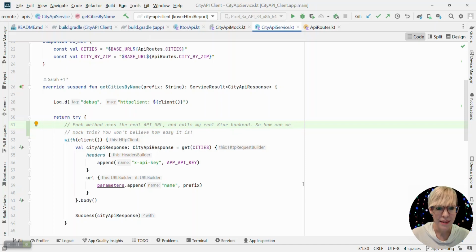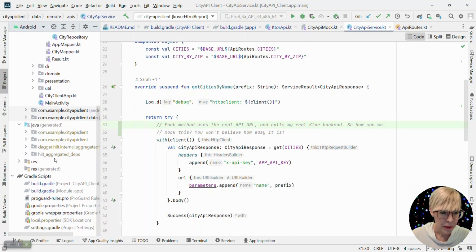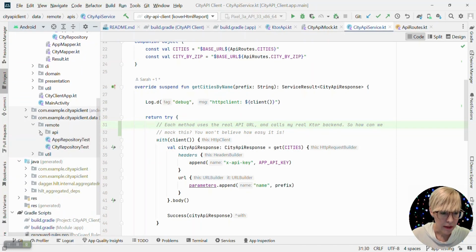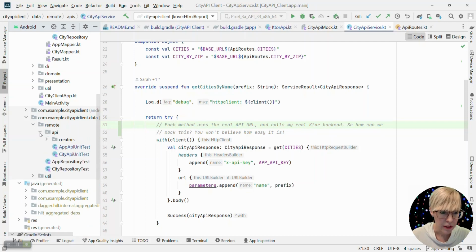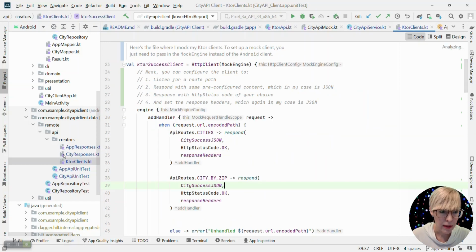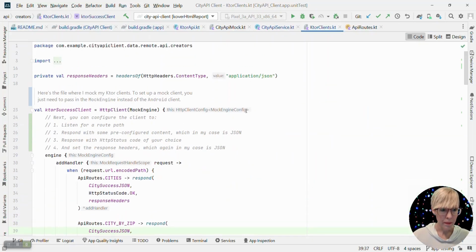So how can we mock this? You won't believe how easy it is. And let me go ahead and show you what I've got here. So let me go down to my unit tests. And I've got a very similar folder structure here, so it's easy to map. And here's my Ktor clients. So let me show you what this looks like.